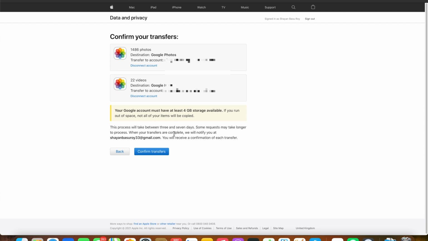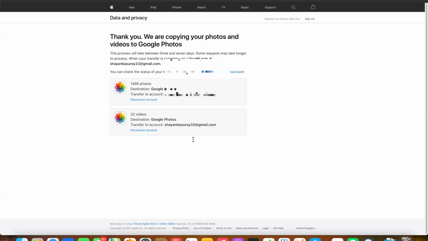Okay, so it's just giving me a warning. I do have a lot of storage. I just want to confirm the transfers. So I think this is going to take quite some time. It says that it's going to be done. They're trying to copy it, and once they're done, you can just check your Google Photos and it should be done. And I think you can do your other things while this transfers. So you just leave it in the background or just leave the website and it should be done. It does say 3 to 7 days. So yeah, it might take some time, but it's going to happen in the background.